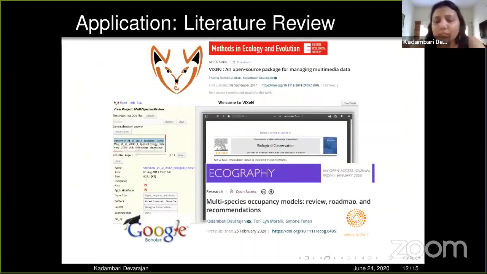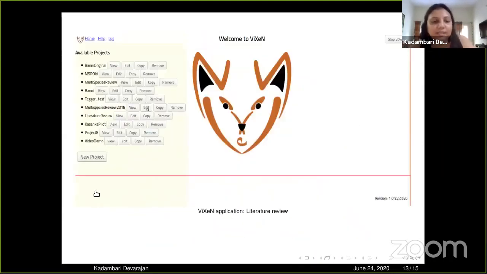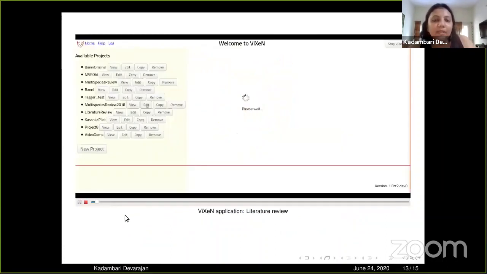Another important application of ViXeN is for literature reviews. All of us have to do this at some point as researchers. So if you have hundreds of papers that you have to go through, then ViXeN helps you import or manage such a project. And this is how we would do something like that.